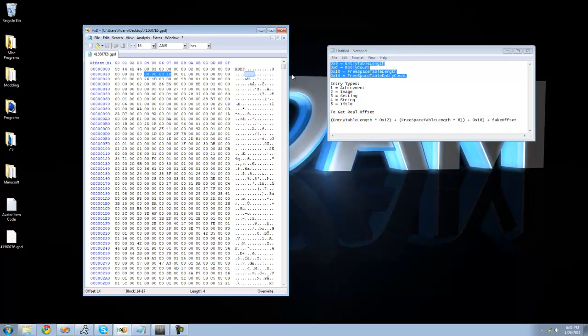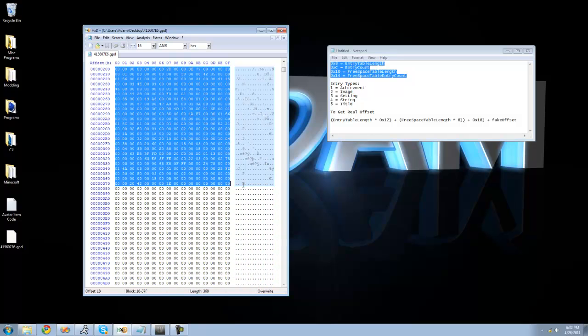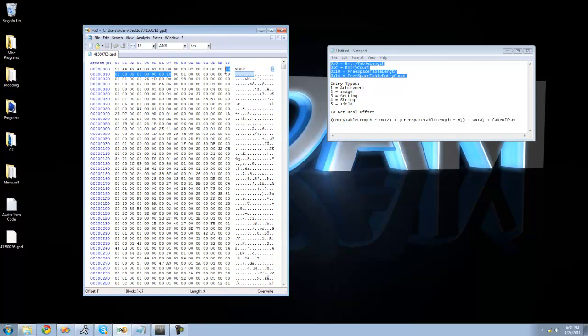Okay, now right here is where the first entry begins. It may not look like it, but this right here is an entry table. Each entry is 12 bytes long in hex. I don't know how long that is in decimal, but that is this long. So now let's break down the entry.